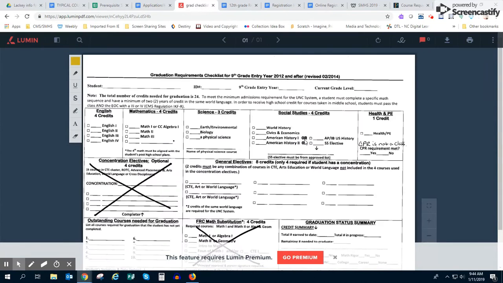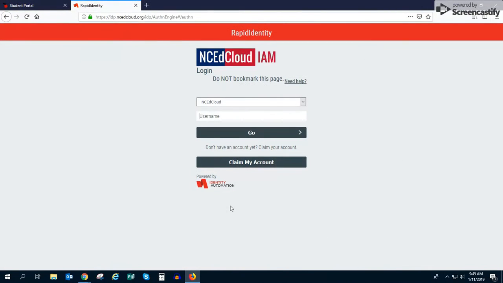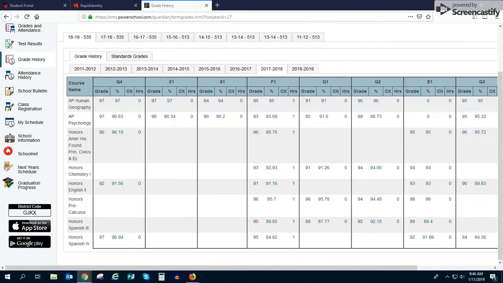You have also received a copy of your graduation checklist. You will use this to review the courses you have already taken and determine which course is next in the sequence. To get started, you will go to www.my.ncedcloud.org and enter your username and password. Once there, you're going to select the PowerSchool Student Portal.